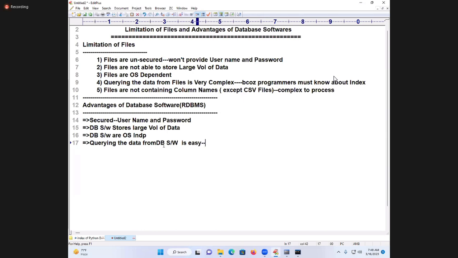Why? Because a database contains what? Column names. I'll come to the database after two minutes. And files do not contain column names. But DB software contains column names. That's why it is easy to process. I hope you are understanding these points.